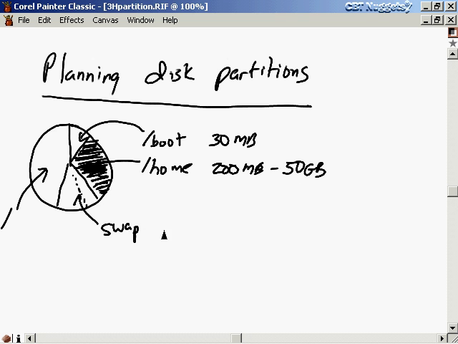Now the swap space, that should be like 1.5 or 2 times the size of your main memory, the RAM in your system. So if you've got 128 megabytes of RAM, 256 megabytes of swap space is going to be plenty. And then everything else can just go in here. So however big your disk is, if you've overestimated the size of this home partition already, just put the rest of the disk space for this extra partition here for everything else.